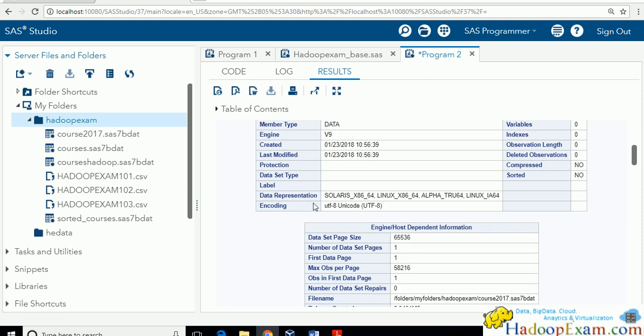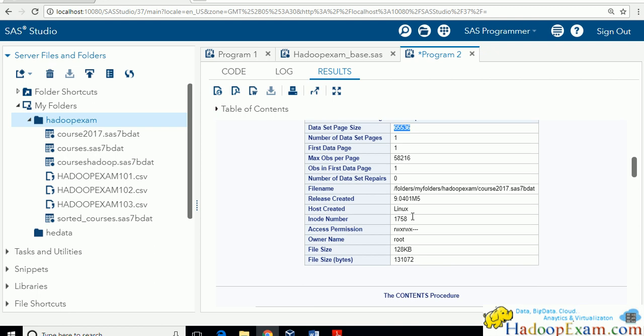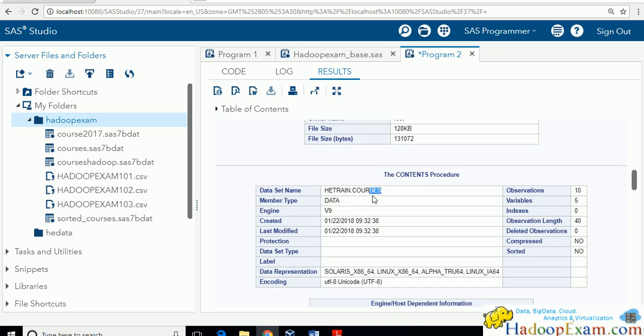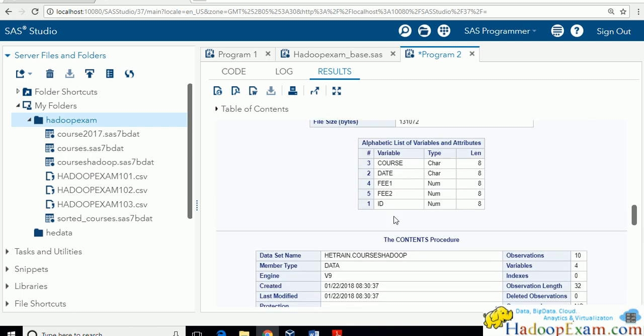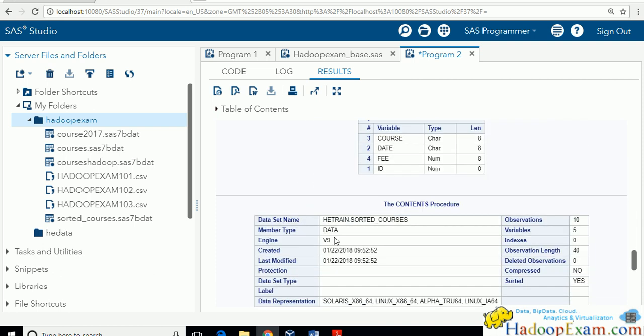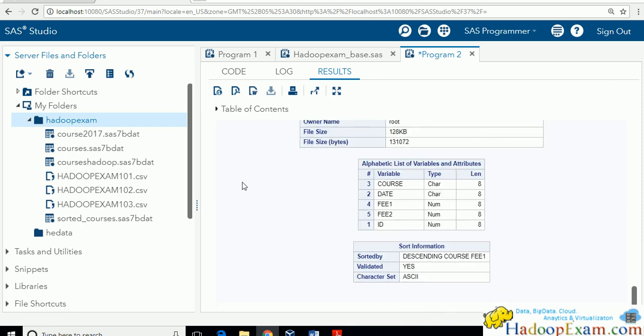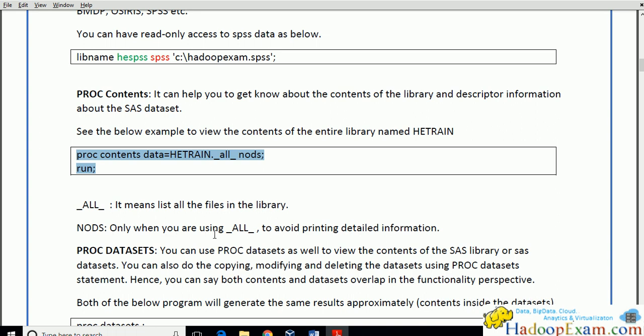So this kind of individual data set detail is given, you can see the data set page size, what is the page size and all this we will learn later on, okay? Number of data set pages, one, etc. So for each individual data set, similarly contents for another course's data set, correct? There are 10 observations. The next, the contents procedure is talking about the course Hadoop. There are also 10 observations, and this is the sorted one, again 10 observations. So each individual data set would be given in detail when you don't use the nodes option. It is the same information, only when you are using the nodes option, it avoids printing detailed information, correct?